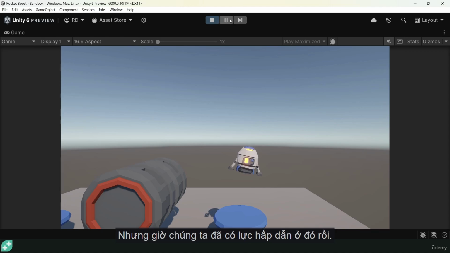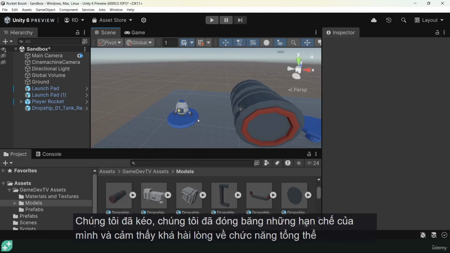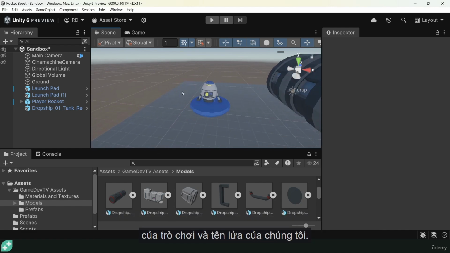But we've got gravity in there now, we've got drag in, we've frozen our constraints, and we're feeling pretty good about the overall functionality for our gameplay and our rocket. That's all I wanted to cover in this lecture. I'll see you in the next one.